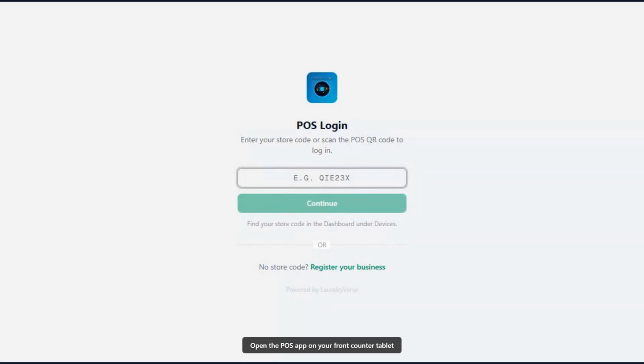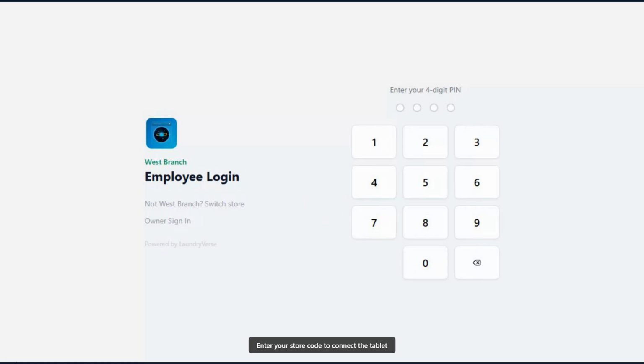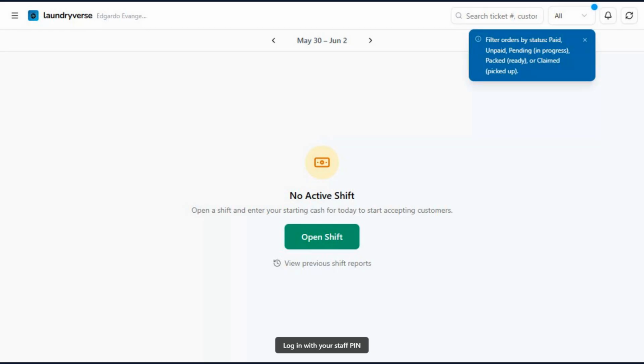On your front counter tablet, open the Laundryverse POS app. It's free to download from the Play Store. The first time, the app asks for your store code. Type in the code from your dashboard and tap Continue. Then log in with your PIN. That's it. Next time, the app remembers your shop and goes straight to the PIN.